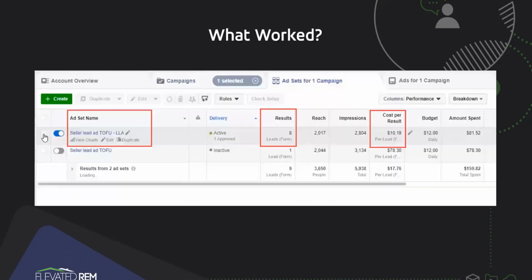This campaign was a seller lead generation campaign offering a home seller guide. As you can see here, we turned off the one that was not working. It generated one lead at $78.30. And right above that, we have the winner, which was the seller lead ad that generated 8 leads in just a couple of days at $10.19 per lead. Same reach, almost the same impressions, same cost, same actual budget, but a drastic difference in the number of leads at a small scale, and in the cost per lead.